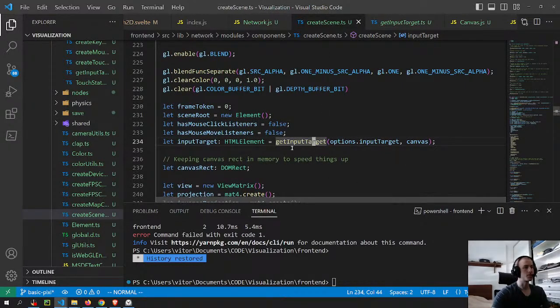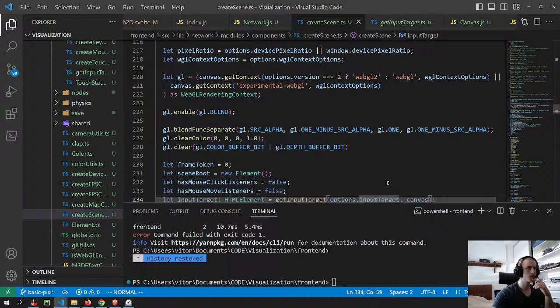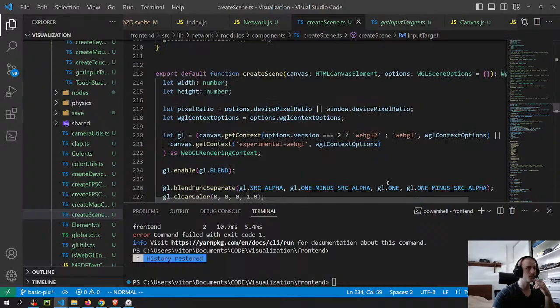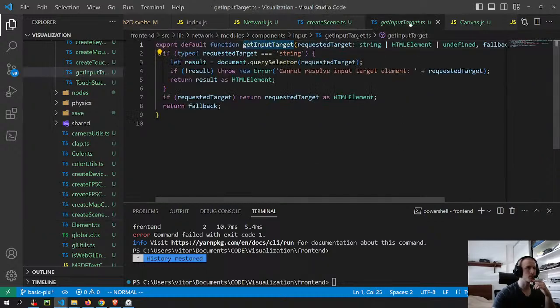And this is just the container, I think. If you pass a container to the options, it puts the canvas inside. Probably. So I don't think I'm gonna put this there.